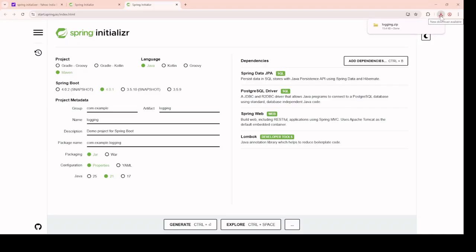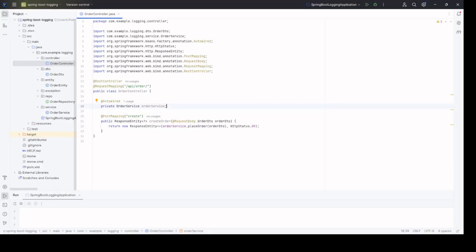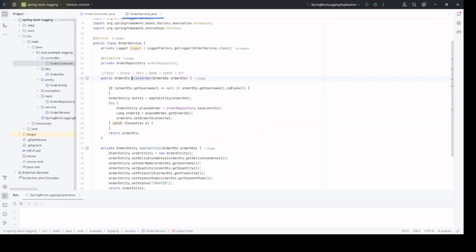But for now I have already created a project and added one API as well, creating and placing an order API, so we only focus on the log things, how to write the logs. Apart from that, all the logic I have added, so no need to worry about that. Now let's focus on writing the logs. Earlier we discussed the log levels like trace, debug, info, warn, error, off, right?